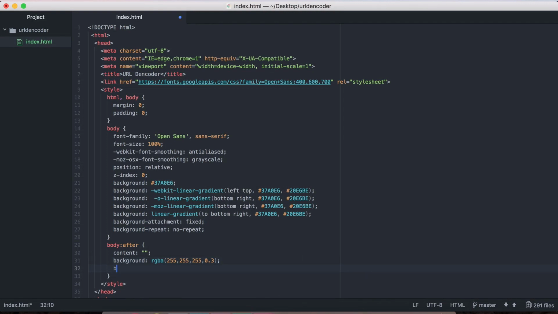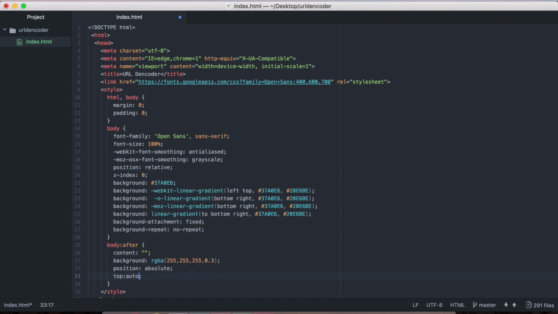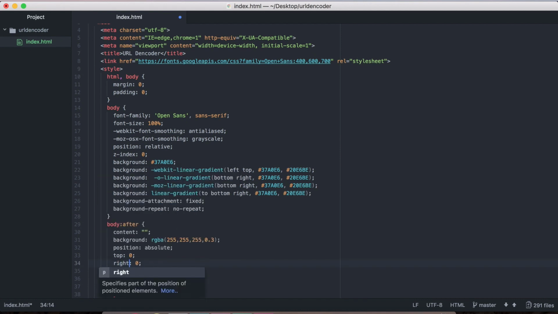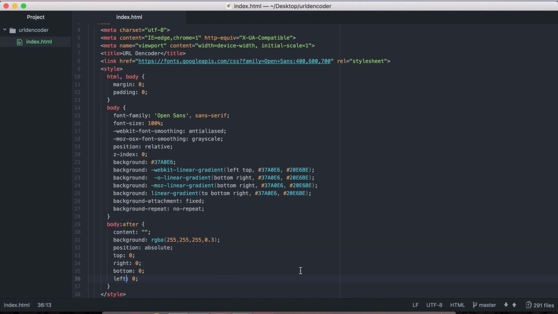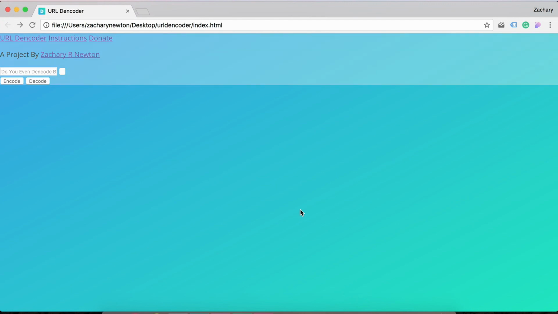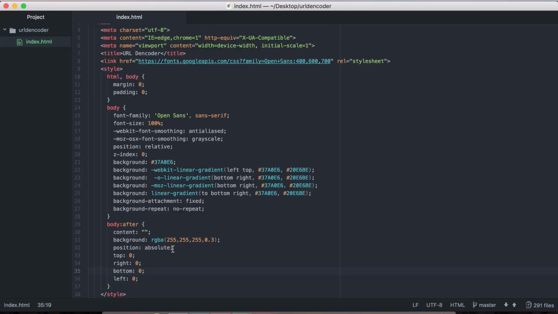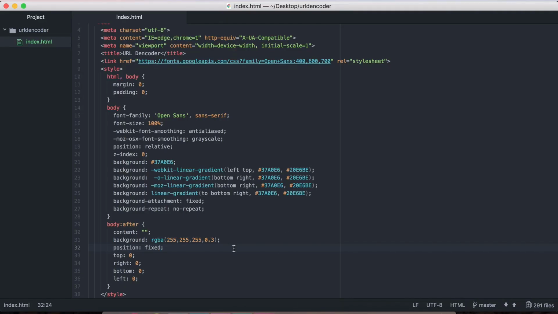Oh, yeah. We need to go ahead and set the positioning of this to absolute, and then we're going to have top, not auto, it's going to be 0. And then we've got right, bottom, and left all set to 0. Now this might work. Okay, kind of, but not really. We got the overlay, but let's set the position to fixed instead of absolute. There we go. All right, now that is over everything.